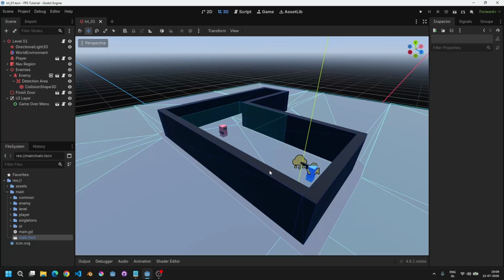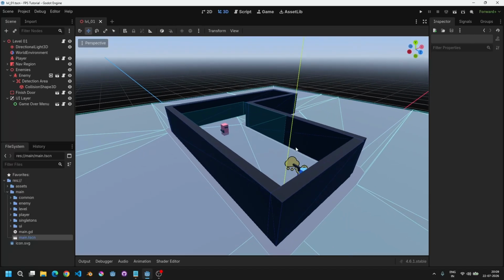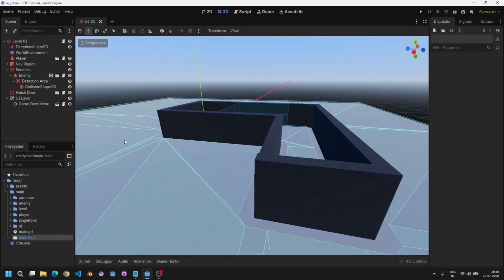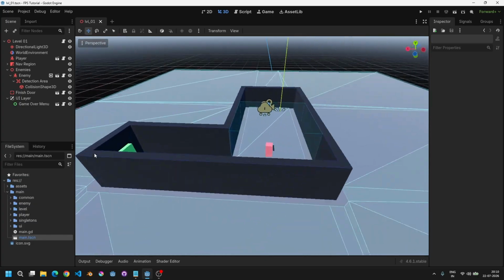Hi everyone, I'm Sky Vaston and this is the 7th part of the Godot FPS tutorial series. In this video, we are going to improve the visuals of the game.